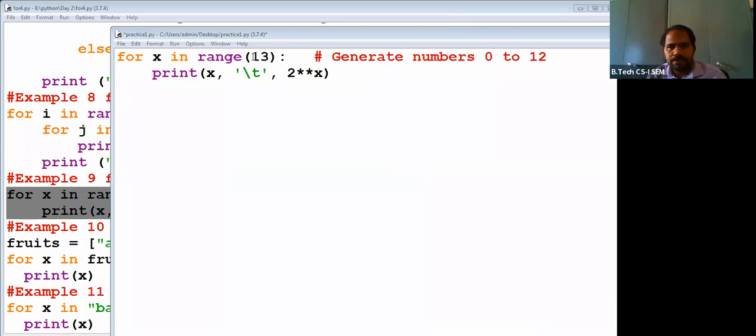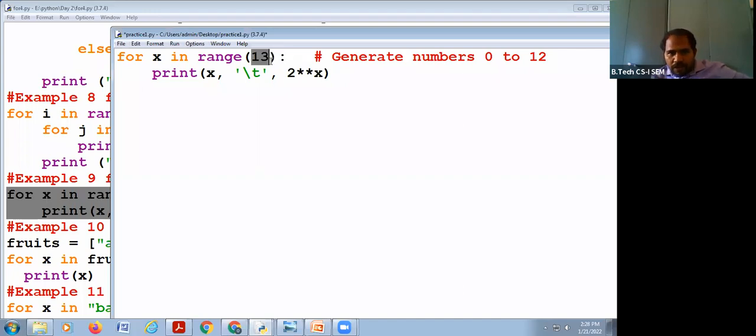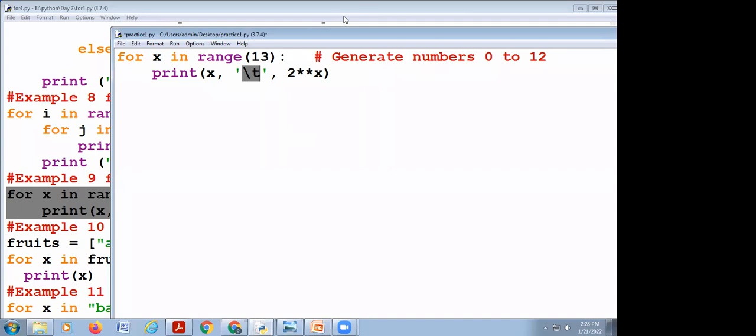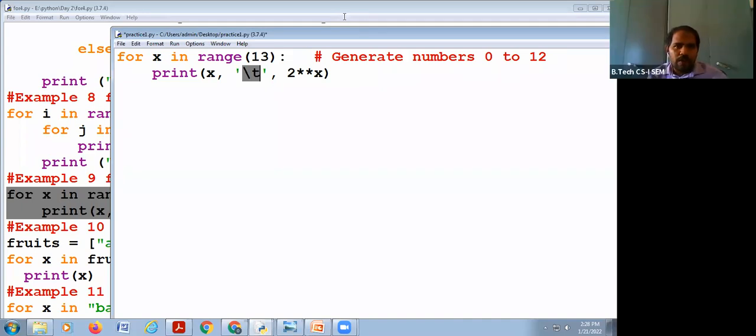Right, 0 to 12. Now x will take values from 0 to 12. Print the x value. What is the first value? The first x value is 0. Initially x is 0. Now printing 0, then backslash t. What do you mean by backslash t? Tab space, sir. Right, very good. Now printing first 0.